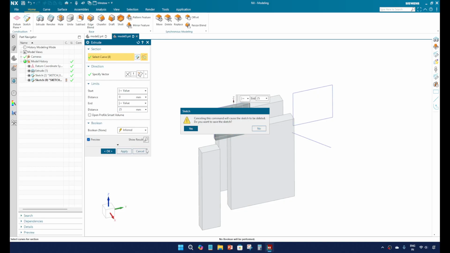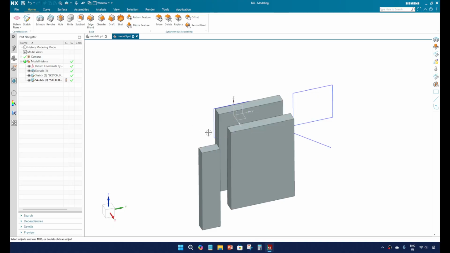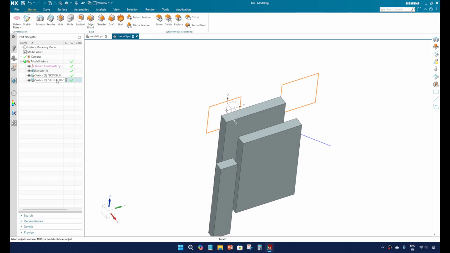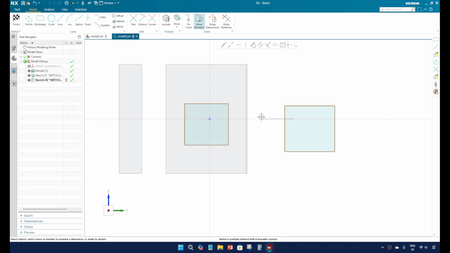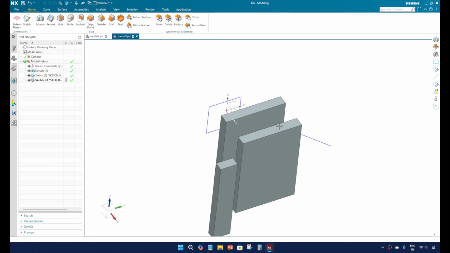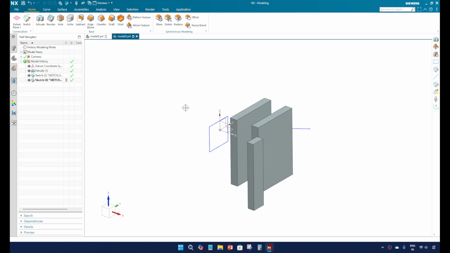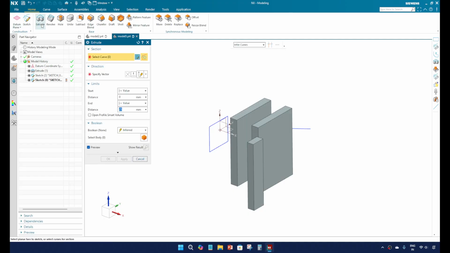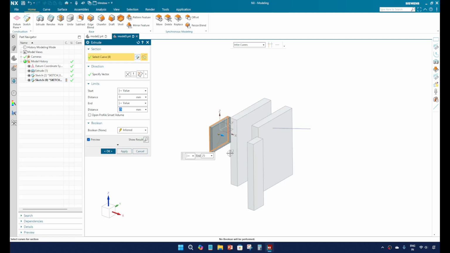Now I will delete the other open area just for the better explanation. Okay. Now I'll take extrude. Since my sketch is already there, I will select this one.